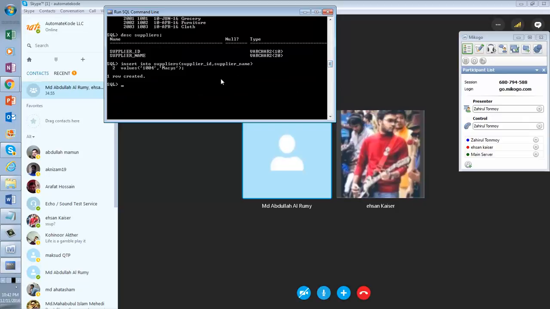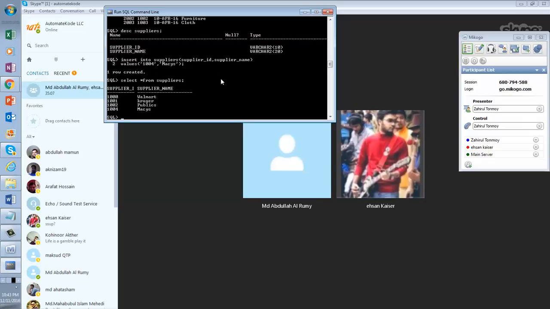Now let me bring all the data from select star from suppliers. So we have these 4 suppliers. Select star from orders.